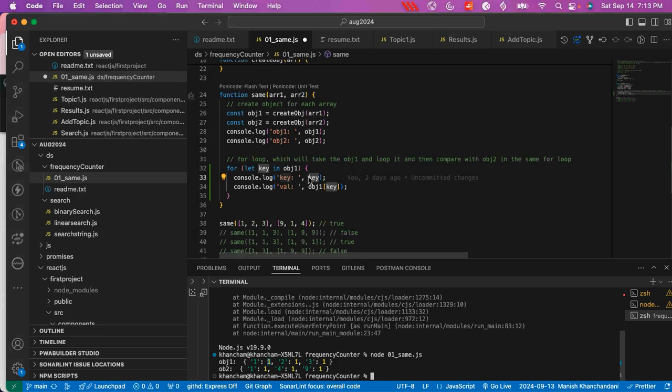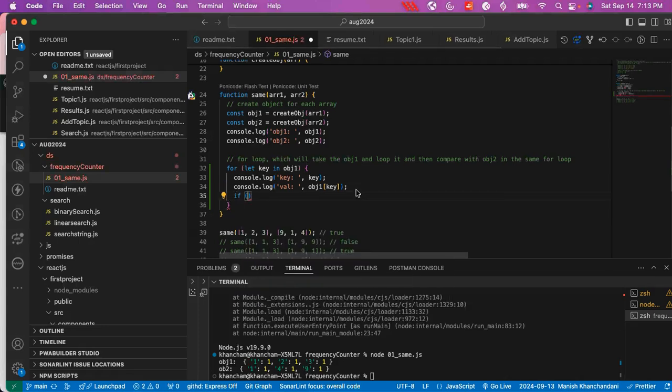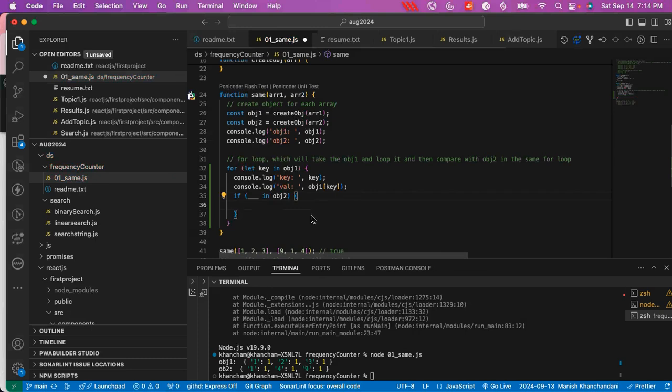Okay, so that is the thing. So we have to check whether this key exists in the object 2, 1, 4, and 9, because each key is a square of the previous one. So here I will write something if, okay, I will leave some blank space, and I will say in object 2. So here I am checking that particular key exists in object 2.